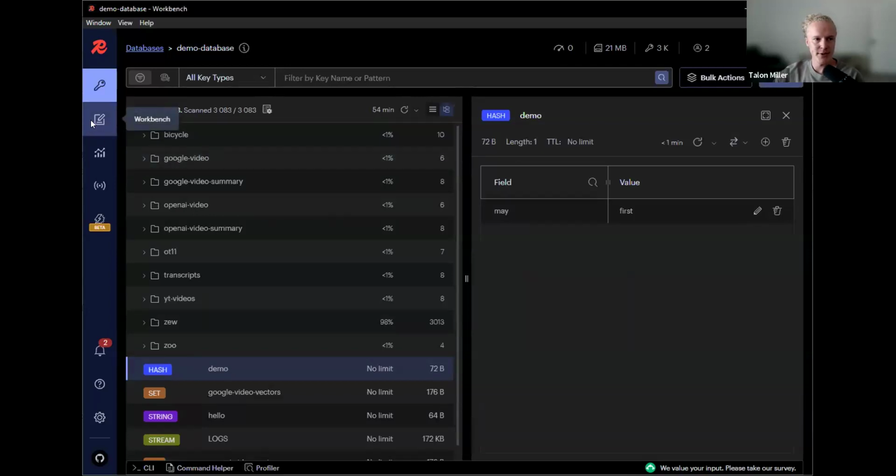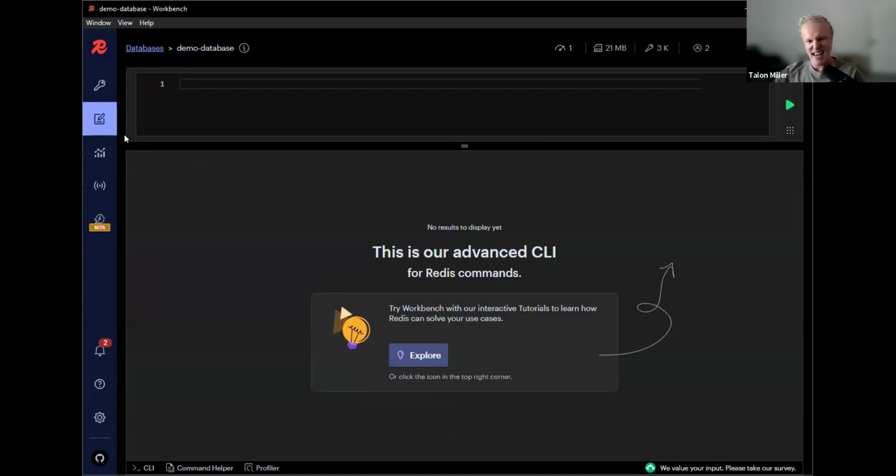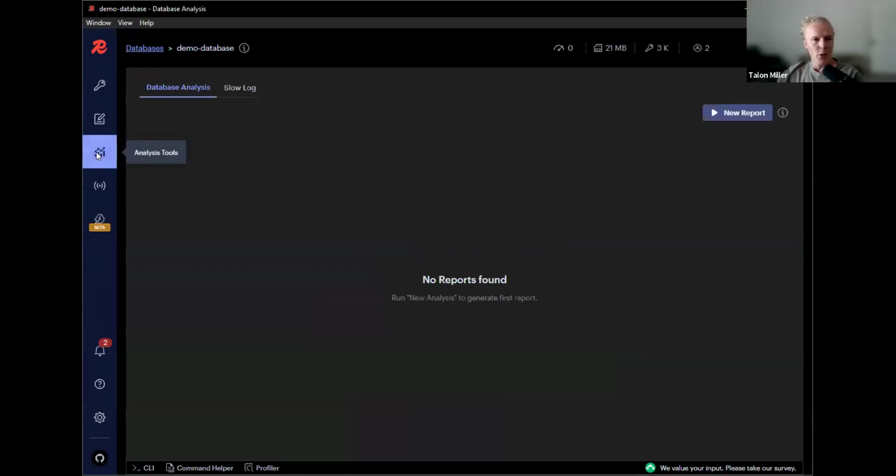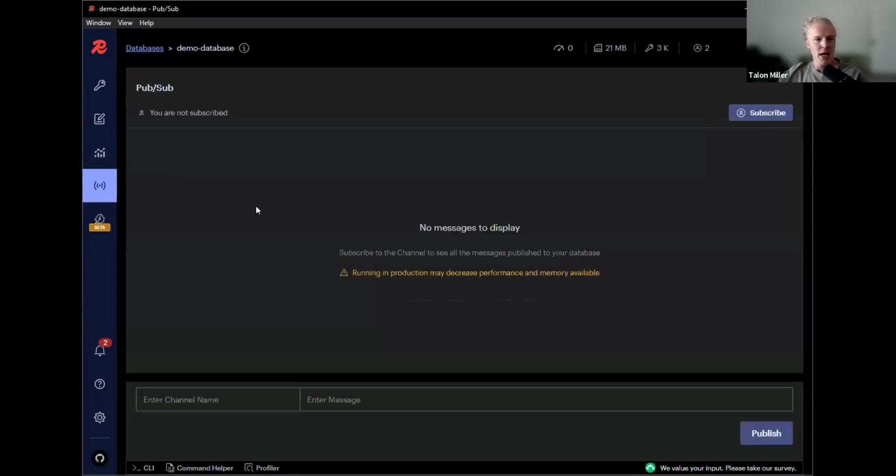Let's go into the workbench. The workbench is essentially an advanced CLI that helps you build inside of Redis or interact with your Redis database without having to go through a terminal. And we also have a way to help you with commands as well, and I'll show you that. We also have an analysis tool to essentially build reports based off of slow logs and also real-time logs on what's happening with your database. You can also set up pub sub, or publish subscribe, so kind of like Redis streaming through Redis Insight as well, which is really cool.